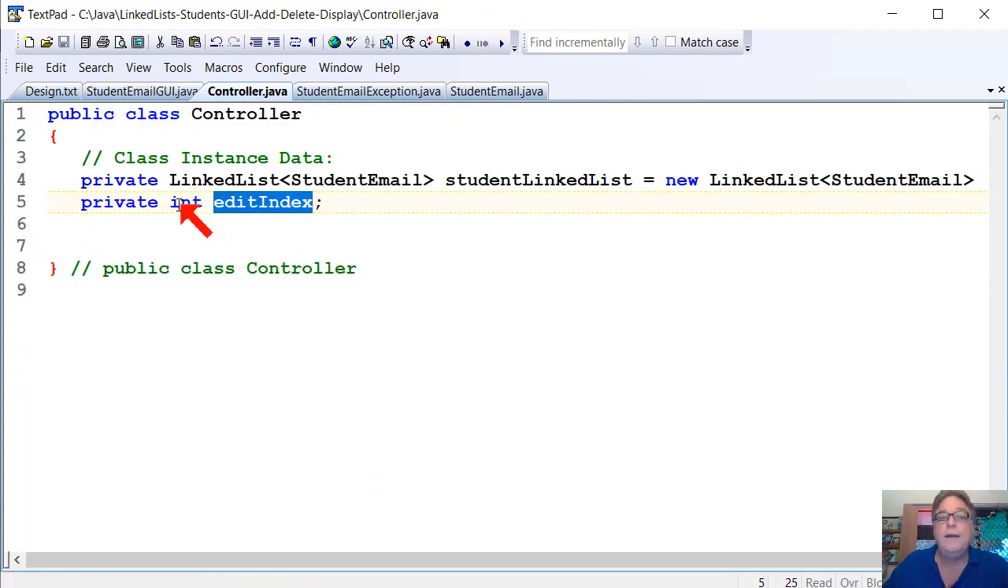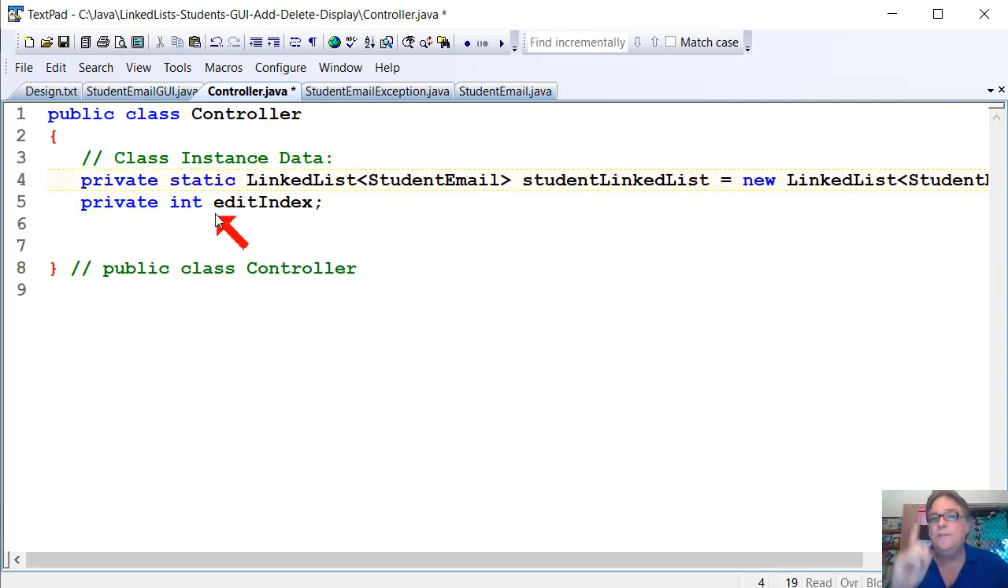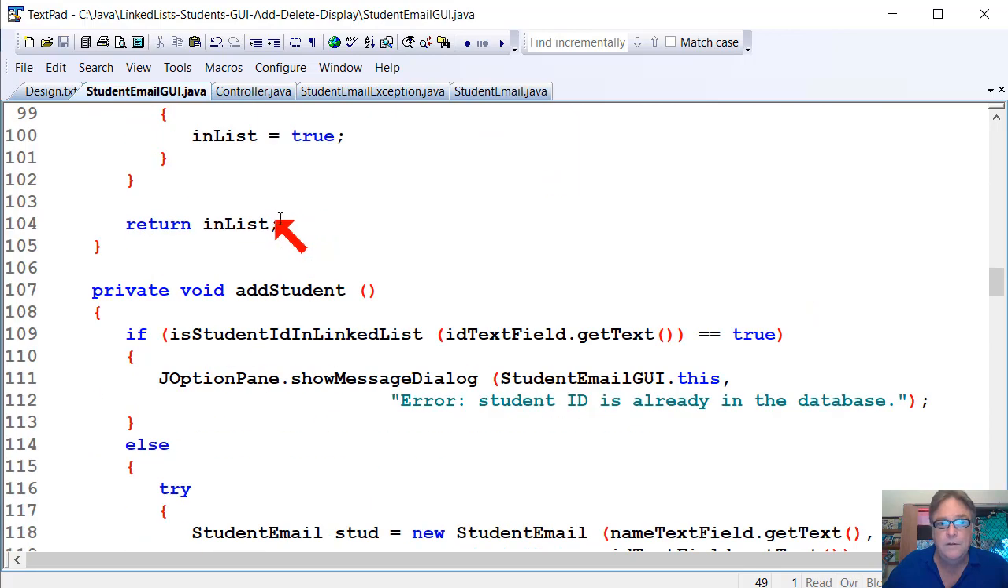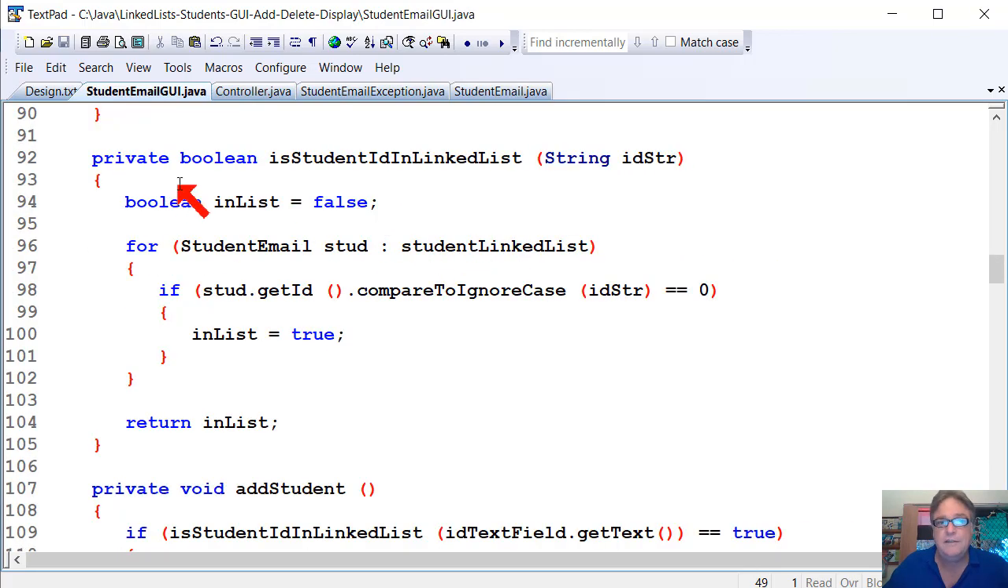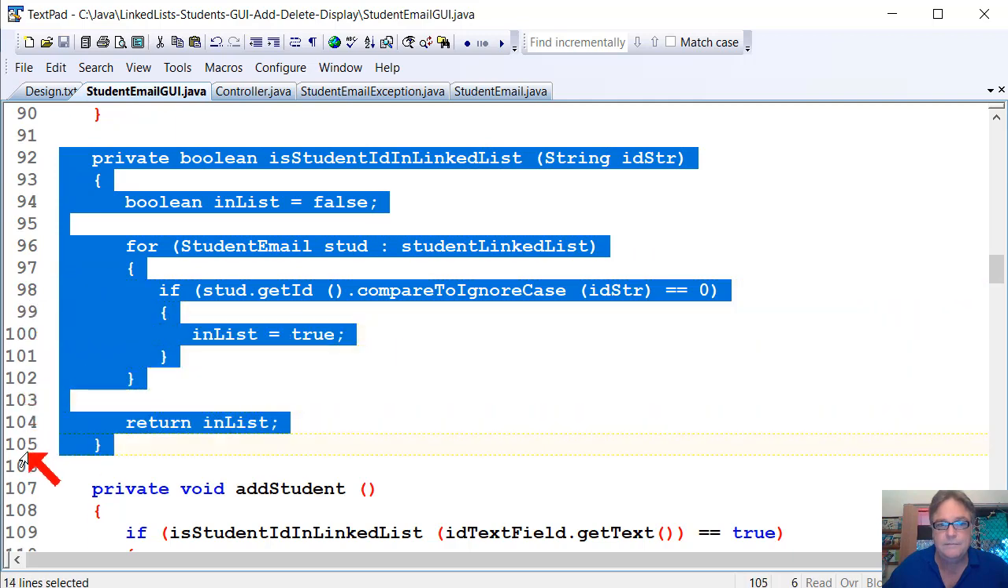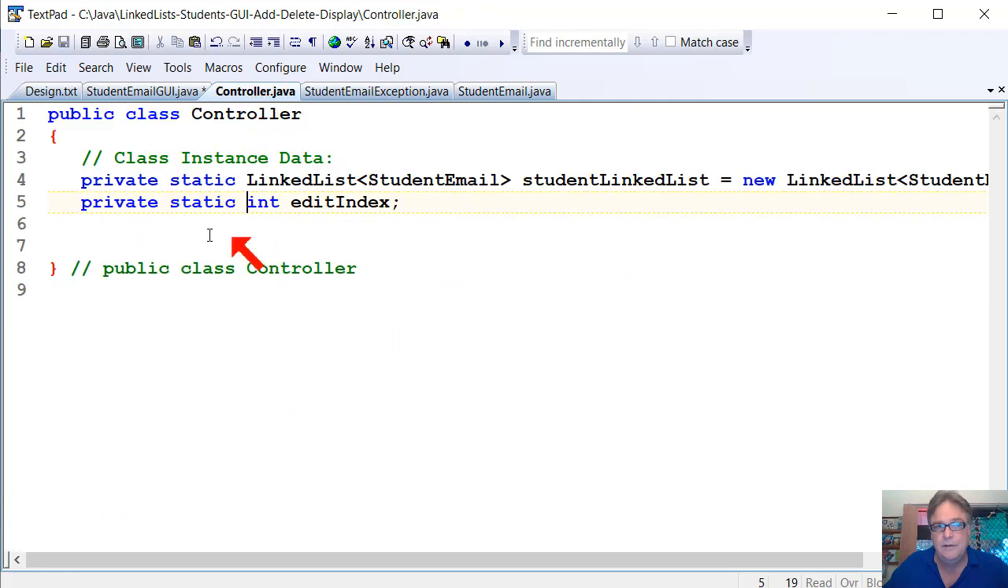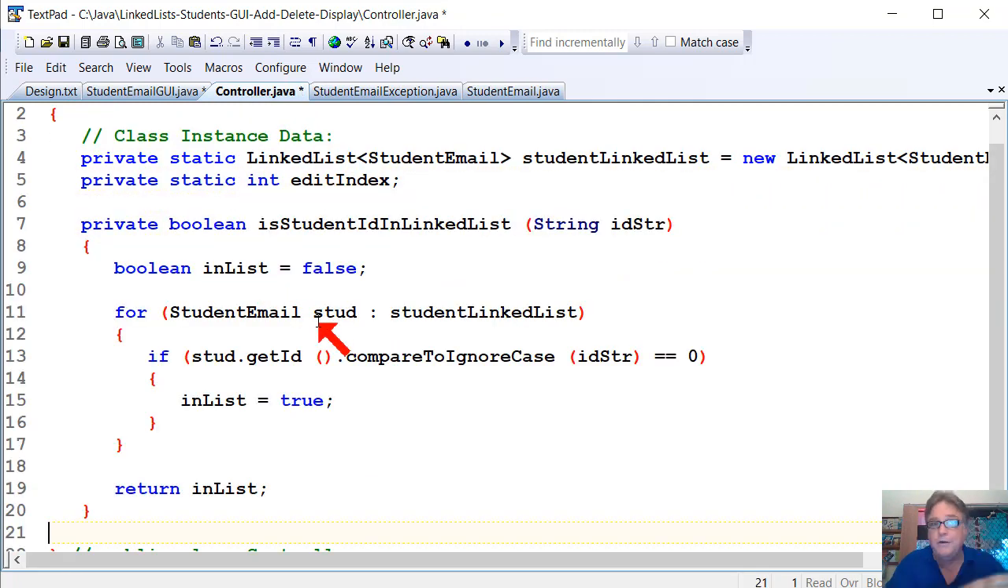Now our controller class could be a static class, or it could be an instance class. I want to make mine a static class, so everything in here is going to be static. We've got one student linked list. That's what we're going to create. We're not going to create one for each controller we create. And we'll make that static data as well, so static edit index. And let's now move across the code for is student linked list. We can just move that straight across. Control X, and I'm going across to my controller and I'm going Control V. So I'm just moving code across.